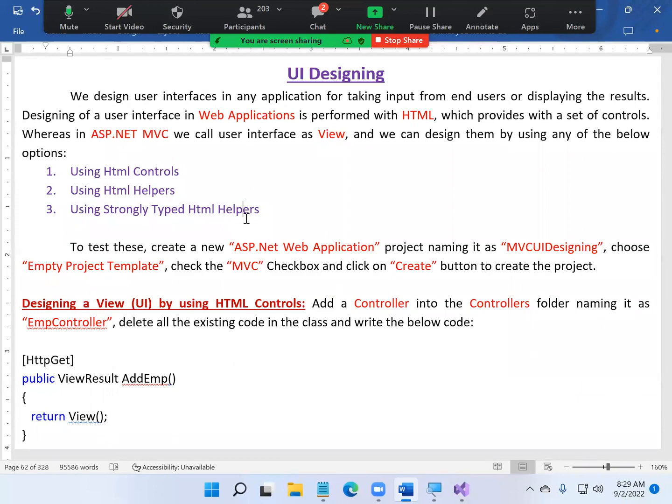Yeah, fine. So, three options. One option, HTML controls. We already saw that. Two new options. What are the two options? HTML helpers, strongly typed HTML helpers. What are these HTML helpers and strongly typed HTML helpers? Okay, I'll show you all three options in this case.